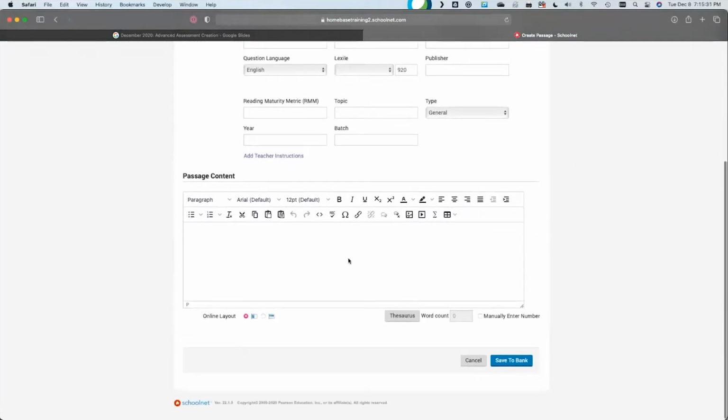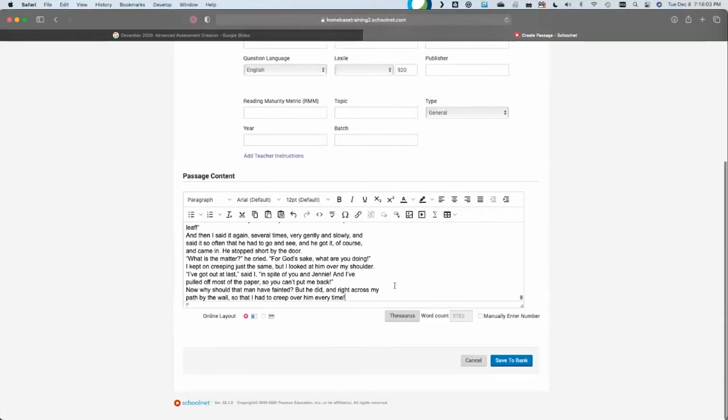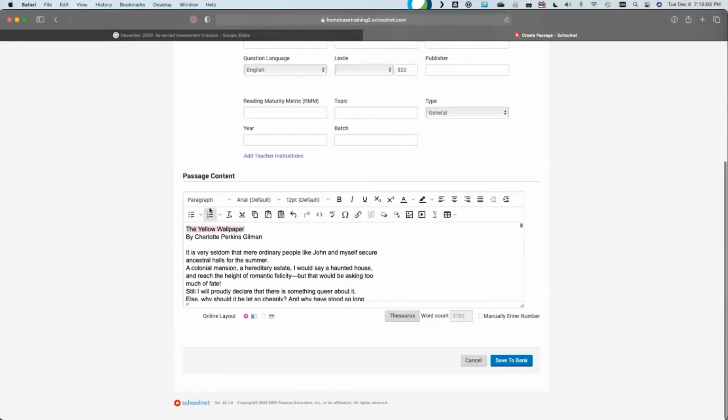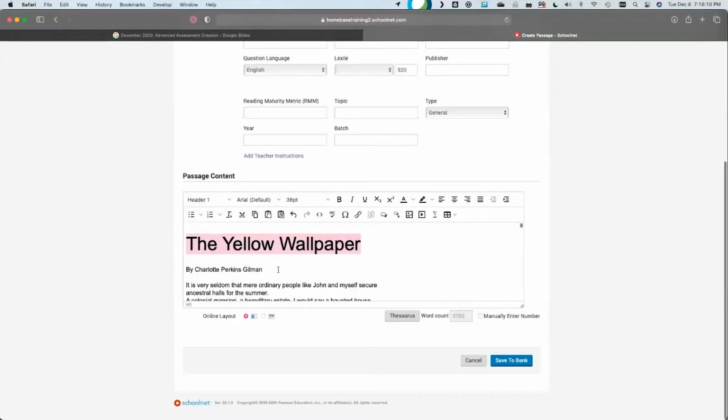Once you've entered all of the basic information about the passage, you get into the passage content. And so just like when we were creating a question, you have the rich content editor bars here where you can add images, media, equations, format your text, all sorts of fun stuff. I'm just going to dump the content of this passage in here. All right, we've got that pasted in, and we could format the text a little bit if we wanted to.